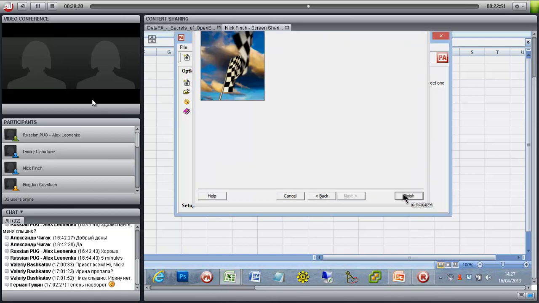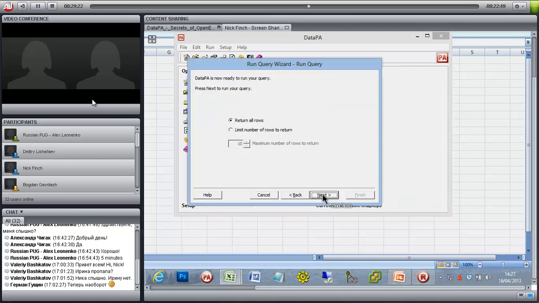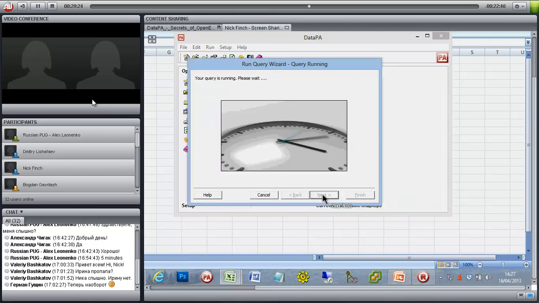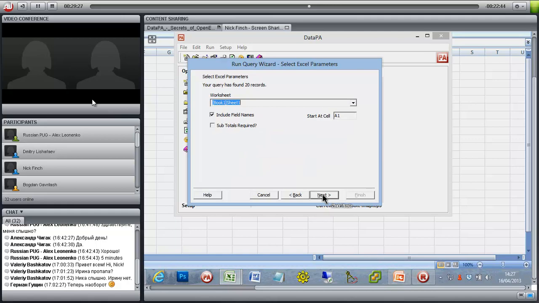And then when I run my query, it will total all the orders in the Sport 2000 database.